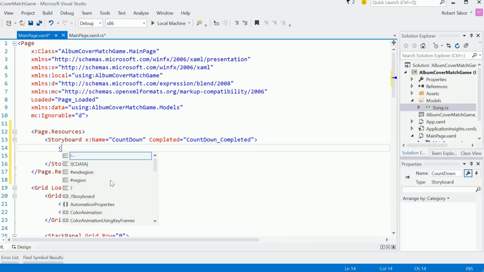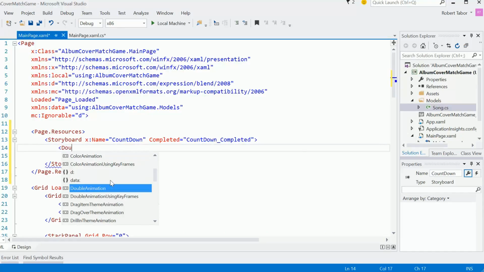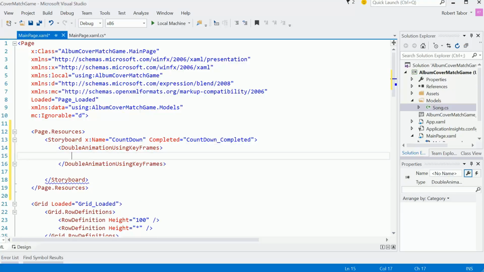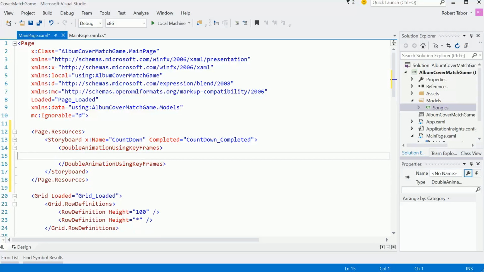Now, there's different types of animations that I can add. In this particular case, I want a double animation using keyframes. A double is the data type. I want it to have values that are numeric. And using keyframes allows me to identify key moments in the life of the animation where I change key values of given properties. All right, so hopefully that will make enough sense to at least get started with it.